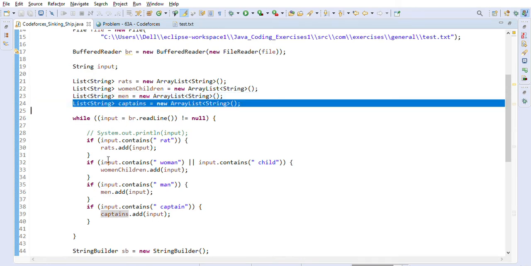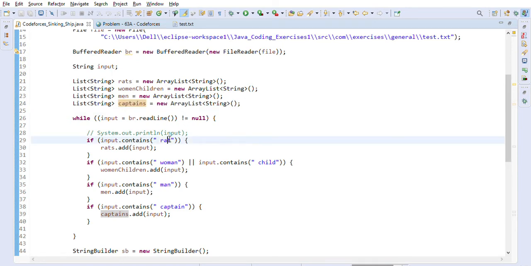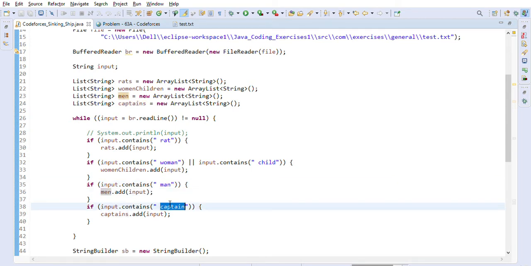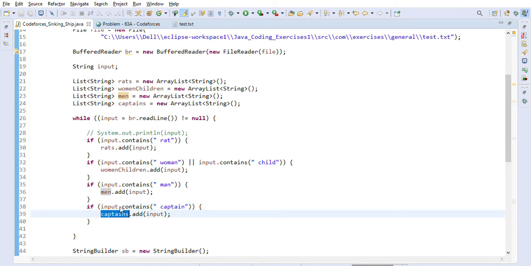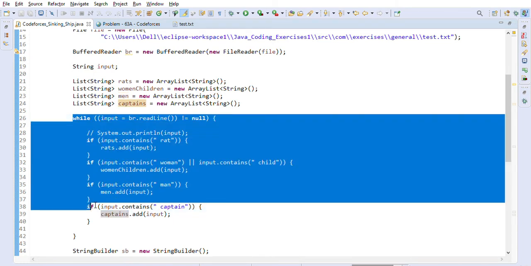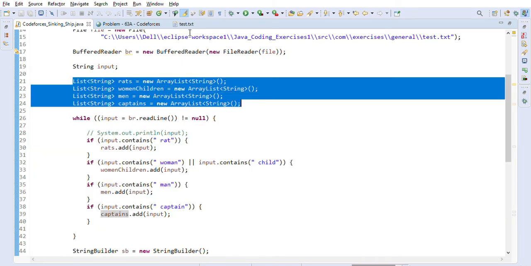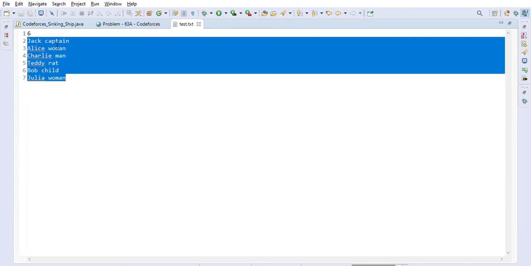So when we are reading, we will check if that input contains that specific category, right? If it contains rat, we will put it into the rats list. If it contains woman or child, then we will put it in the women and children list, right? If it contains man, then we will put it in the men list. If the word contains captain, we will put it in the captain's list. So in this while loop we will form all the lists, right?